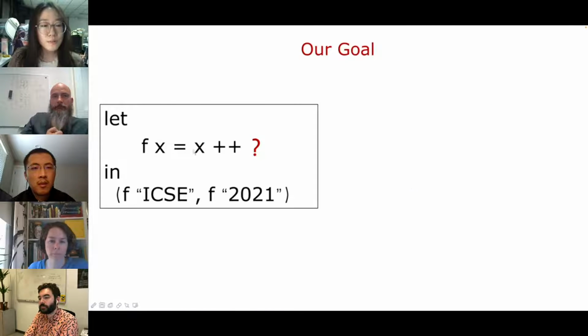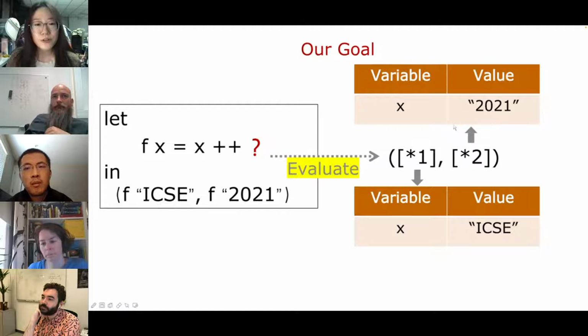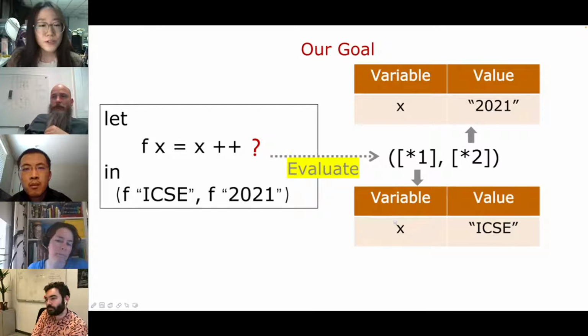Let me show you an example. F is a function which concatenates X with a hole represented by a red question mark. The final expression is a tuple where the two elements are function calls that apply F to ICSI and 2021, respectively. The output is a tuple of two holes named star1 and star2, which are equipped with hole closures. For example, ICSI is bound to the variable X in the closure of hole star1.